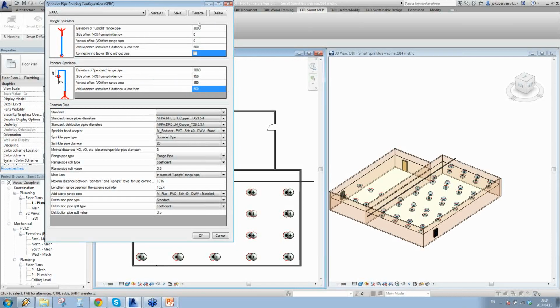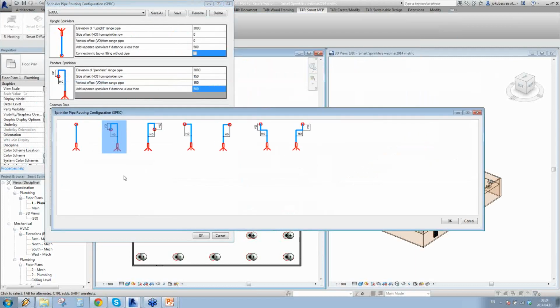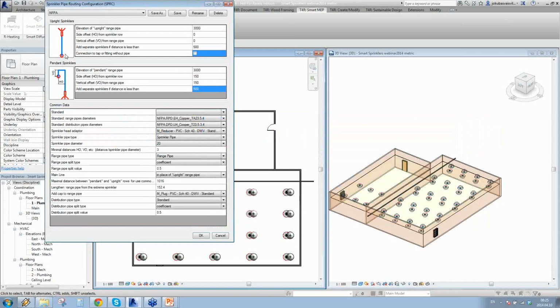We write some necessary things here, but as you see, we have the upright sprinkler and pendant sprinkler images that you can double click on, and you will see the most popular sprinkler connections all over the world. So you can connect the sprinkler straightly, you can connect the sprinkler in this way or in this way. It doesn't matter. So I will use these ones, and I will connect the upright sprinkler straightly and the pendant sprinkler in this manner.